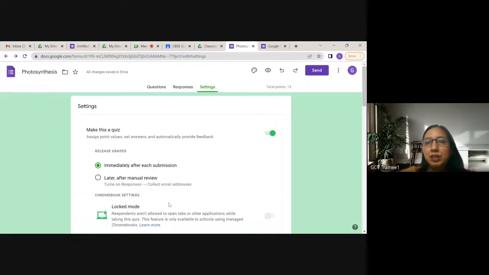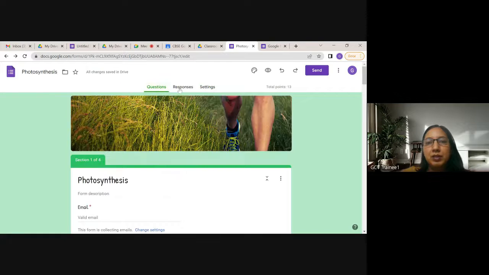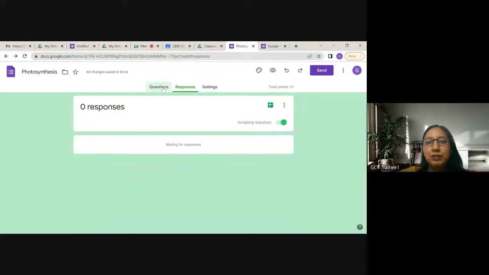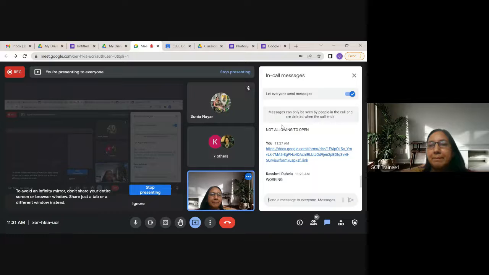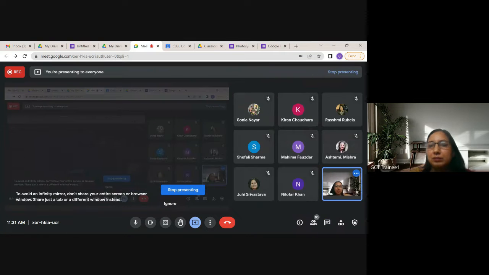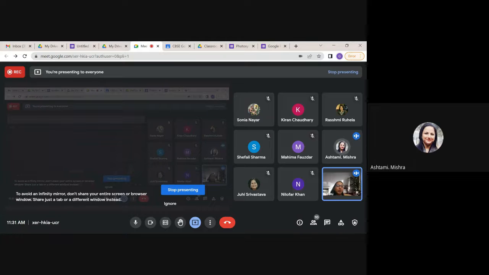So all these settings you have to check once, and then let me see if anybody has given me a response. Nobody has submitted so far. Please submit the form. Please attempt this form and submit your responses. I want to show you how you can collate the responses in Google Sheet. I hope this is clear to everybody. Google Forms, if you have questions, please ask.